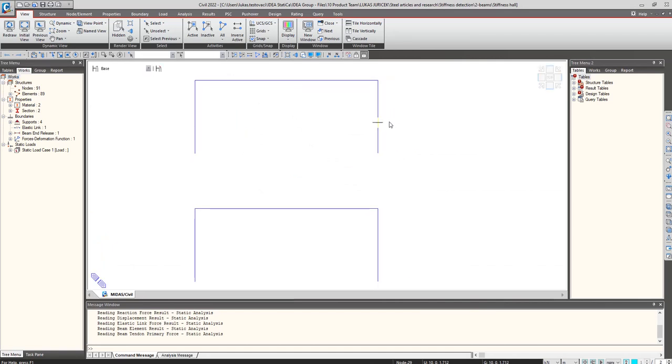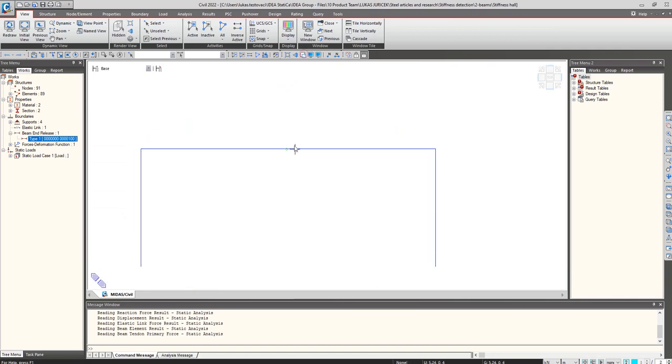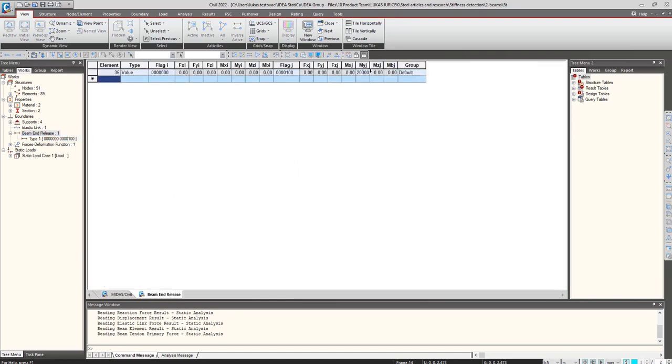So you can see it's the same model, but there are two main differences. In the first model, there is a beam end release function at this point, and it represents the rotational stiffness 20.3 meganewton meter per radian. If I jump into the tab, you can see that this is my value, but do not forget that this is in kilonewton meter. So it's 20,300 kilonewton meter per radian.